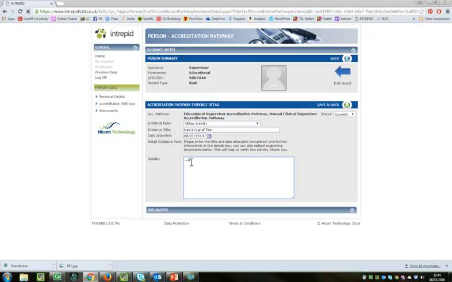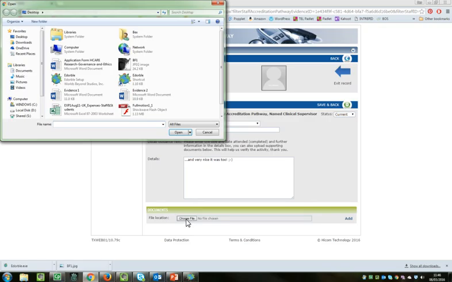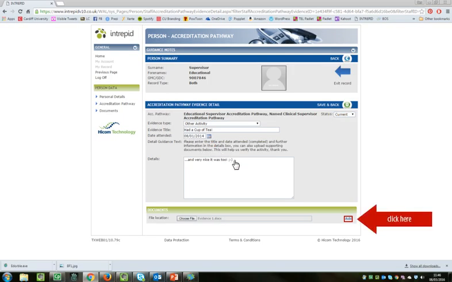Click into the details box underneath and type in any details that you feel you need to add. And then to add an attachment, click onto that little blue icon, click on to choose file, and then select the file you want to attach. This is from my desktop. I'm clicking onto it and then clicking on to open.